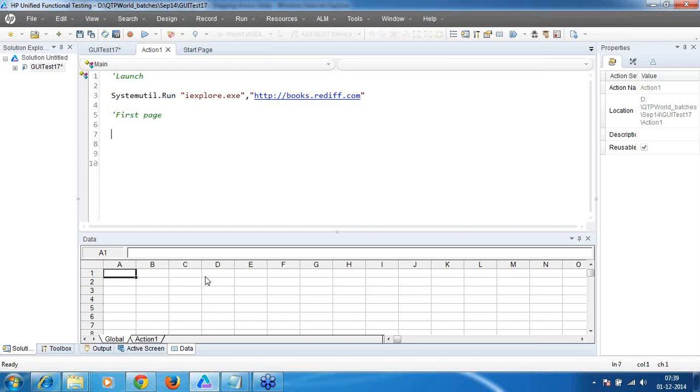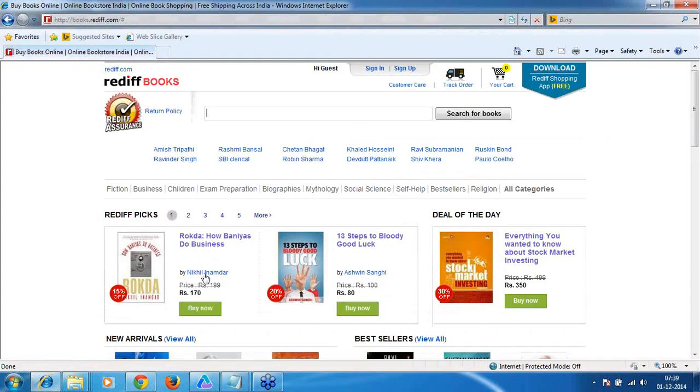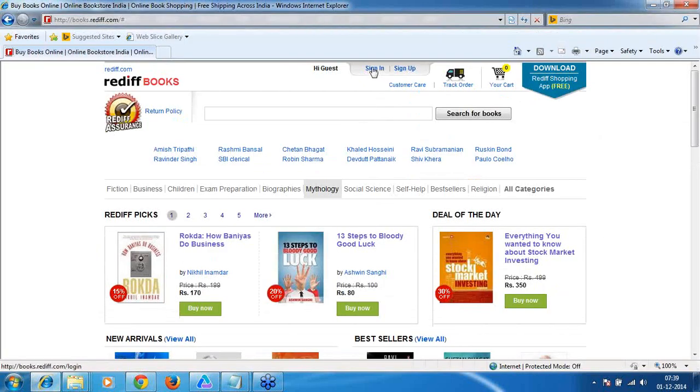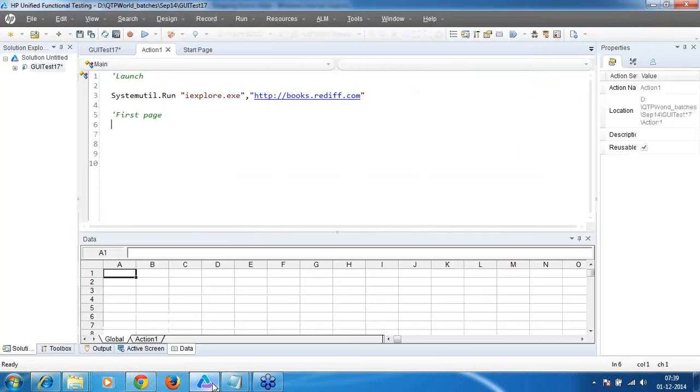If I want to work on this object, I don't know what object it is now. Based on my analysis, I'm thinking it might be a link. I really don't know what exactly it is. It might sound like a link, but it might be a button also. But we'll leave that to QTP itself. Let QTP learn that object and show us what object it is.